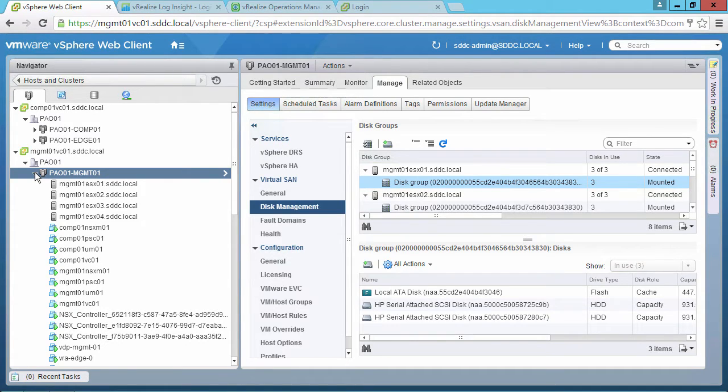Within a given VVD, there will be 1 management pod. To accommodate future growth and scalability, additional Virtual SAN ready nodes can be added to the management cluster in order to provide additional compute, network, and storage capacity.